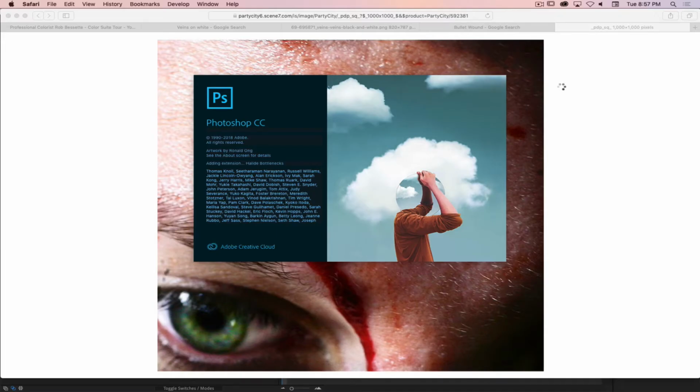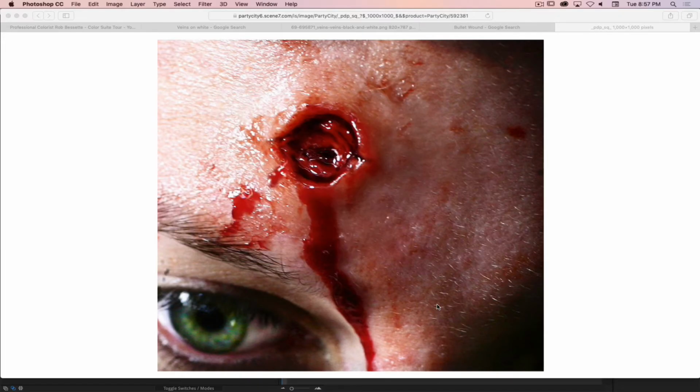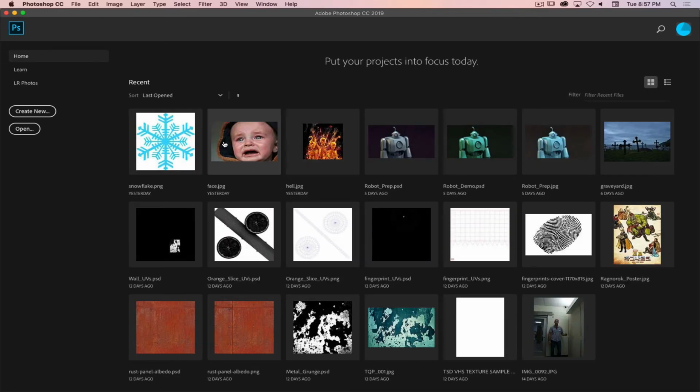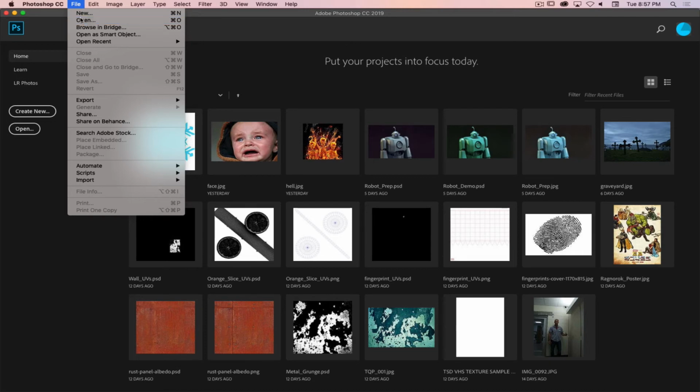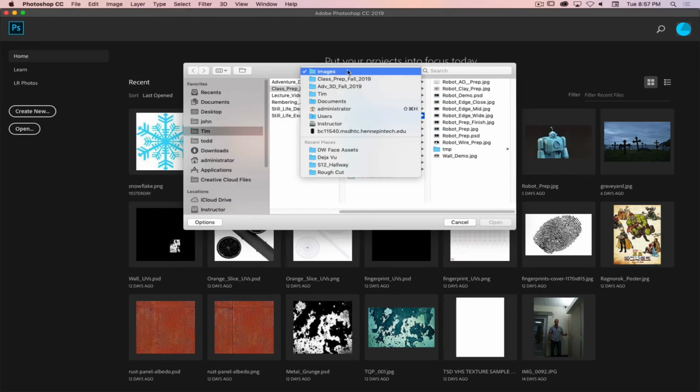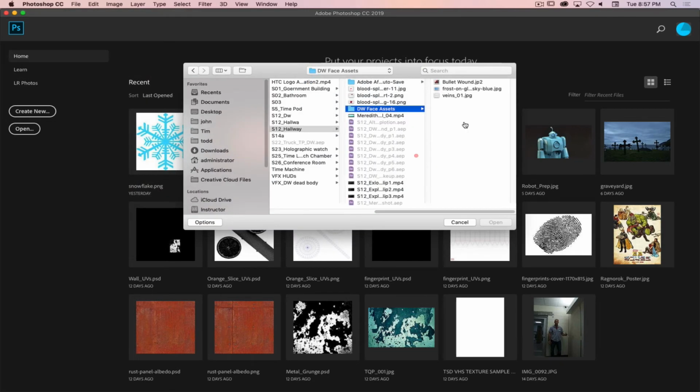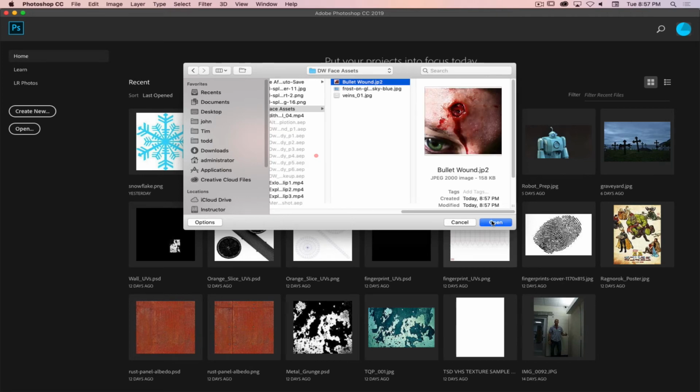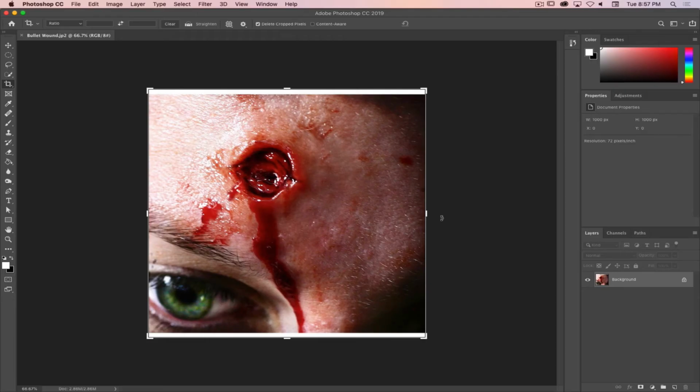Yeah. All right, so I found a bullet wound, which is what you're seeing in the background right now. And I'm going to select it in Photoshop and cut it out. So open, recent, bullet wound JP2, whatever that means. JPEG 2000. All right, cool, I guess.